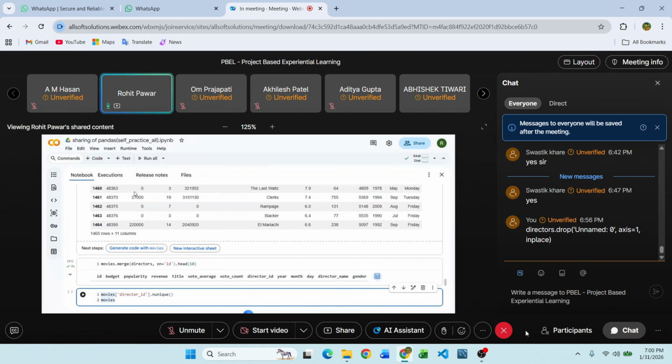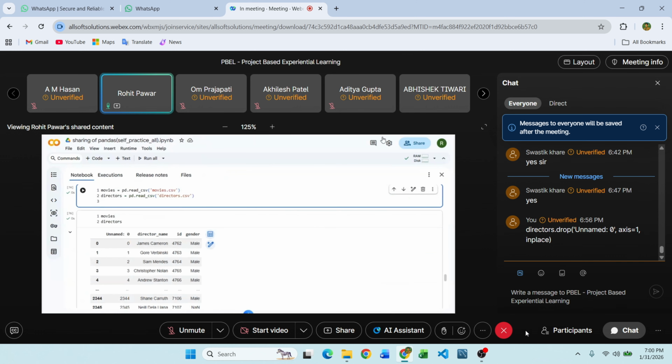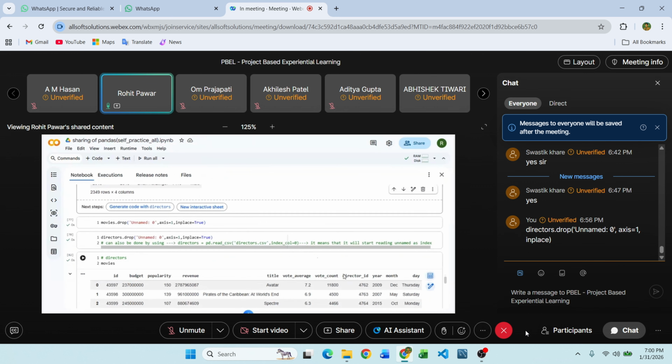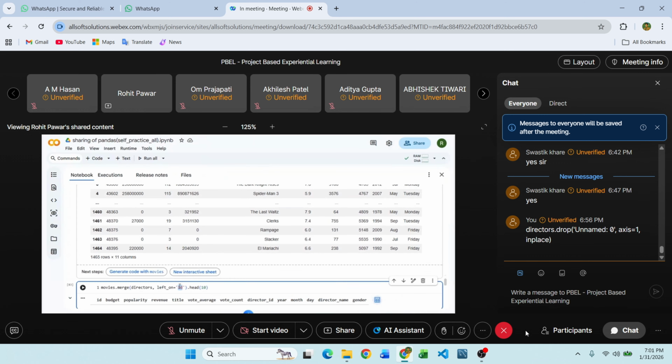See, nothing will happen. What do I need to do, guys? If my left side is movies and the right side is director, can I do something like this? Left on, what do we have on the left side? Let's find the column in the movies that we need to join. Its name is director ID. Am I right? Yes, sir. Okay. Then I will write the director ID here.